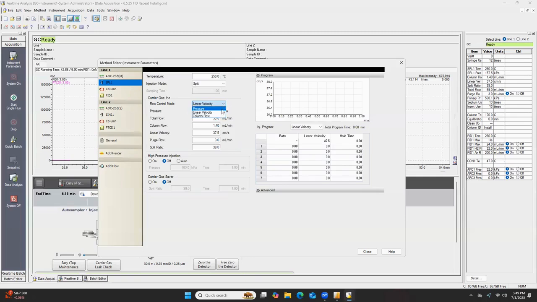For flow control mode, this is referring to how you want to control your flow. There's three different items. We can either have it in constant pressure. So if we type in a pressure, what that is telling the instrument is that you can adjust all of the other flow rate parameters as long as you maintain the pressure that I tell you to set it to. The second one to mention is column flow. If I input 1.4 mL a minute for my column flow, then all of our other parameters will change accordingly based off of temperature.